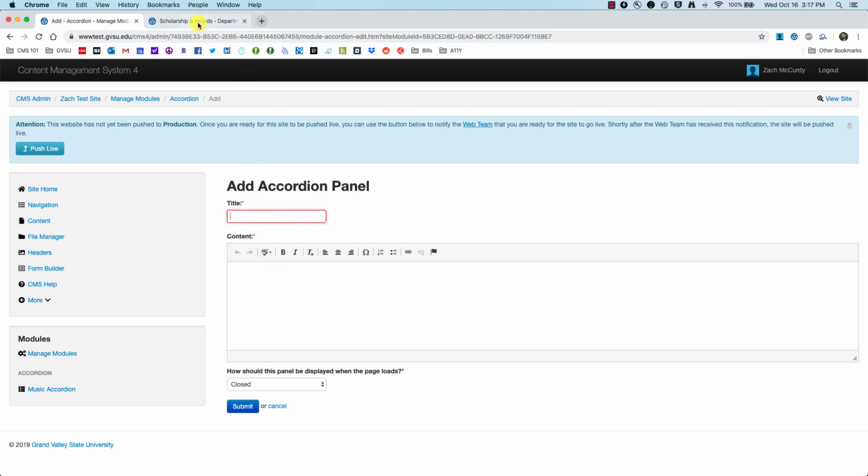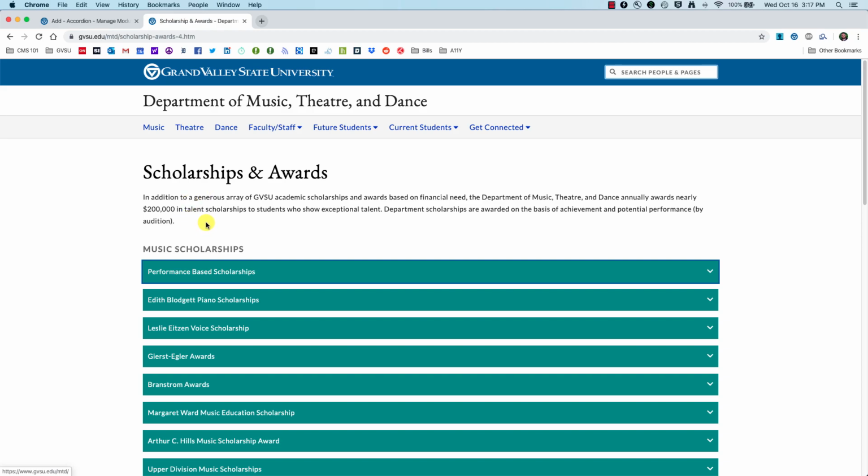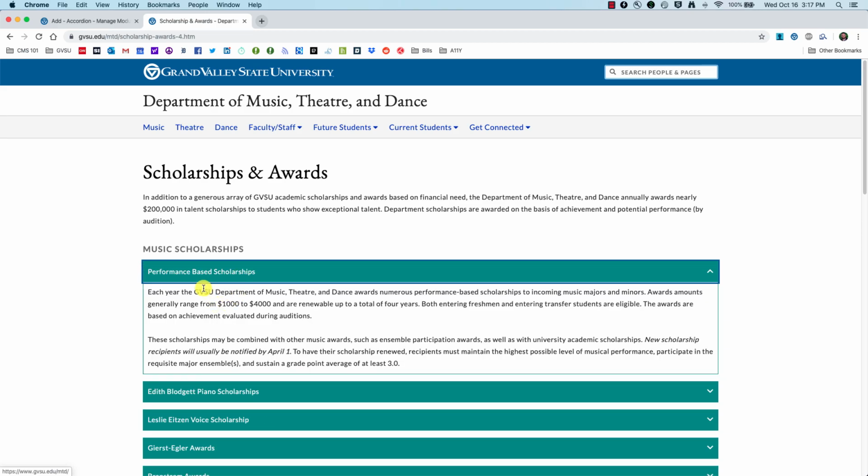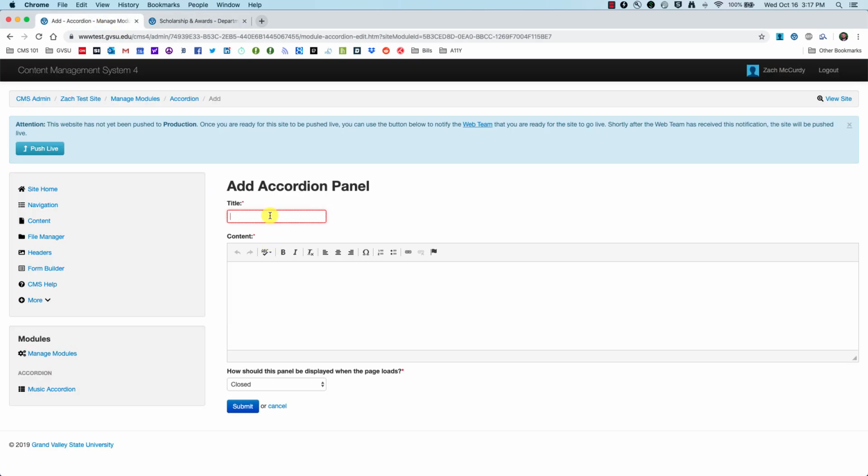So if I go back to this page here, the Music, Theater, and Dance page, this top one where it says Performance-Based Scholarships, this is considered the title. And then when you click on it, this is considered the content. So if I come back here, I can add a title and we'll just call this the Zach Accordion. And then the content, we will say panel for demo.